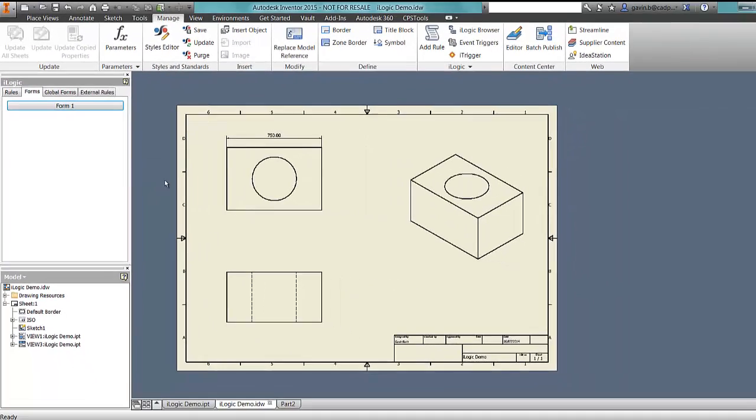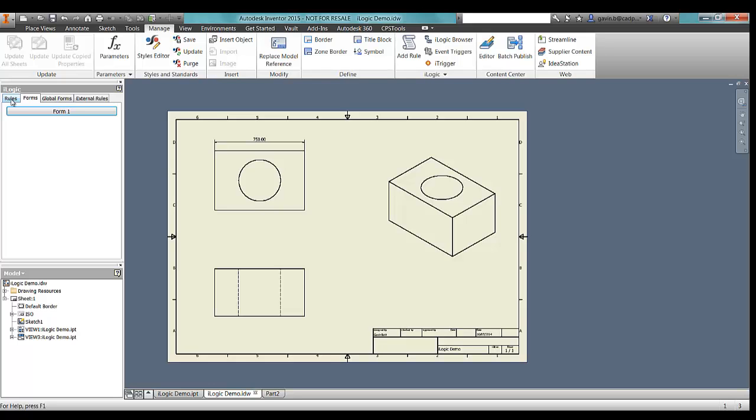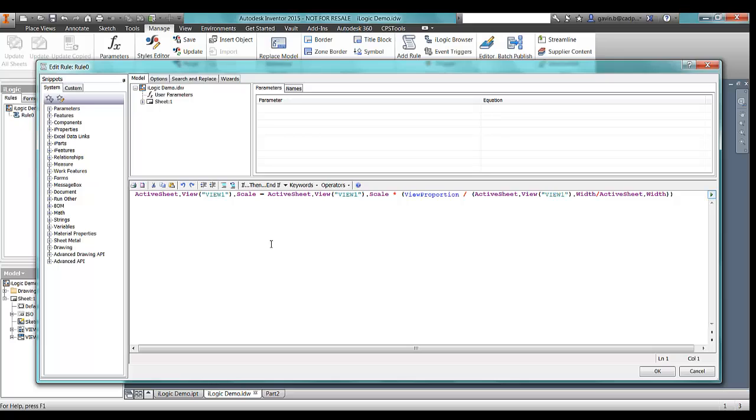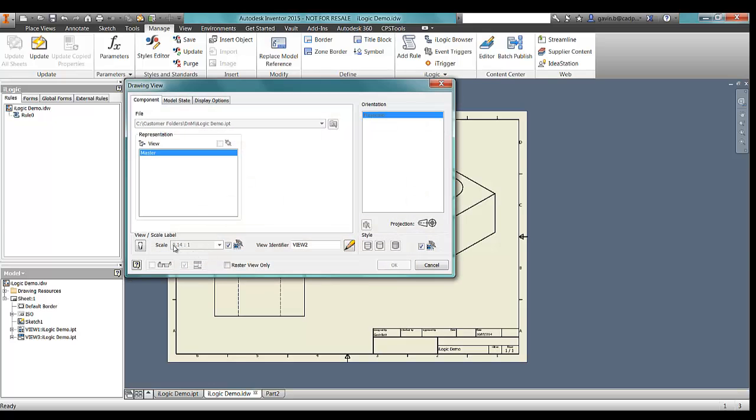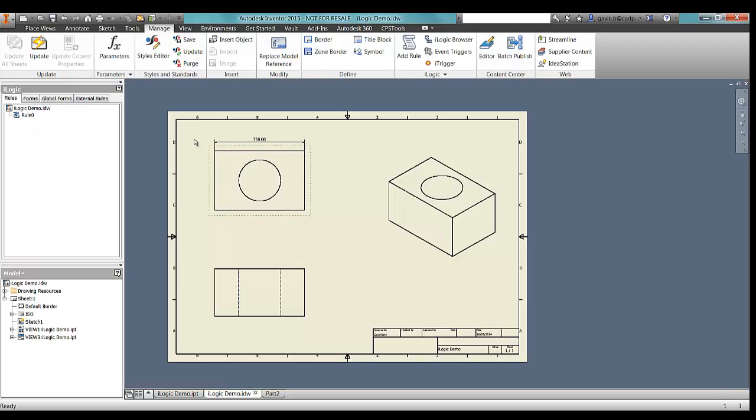So how did I do that? Basically, using my parameter for my target proportion, I built a little rule. And while it looks a little bit complicated at first, really what it's saying is that the scale of the drawing view should be the existing scale of the drawing view multiplied by my target view proportion divided by the current proportion that that view takes up of the sheet width. So what it's doing is it's looking at the existing scale, which is 0.14 to 1. It's looking at the width of that view as a proportion of the sheet width, and it's then manipulating the scale to get it to our target.